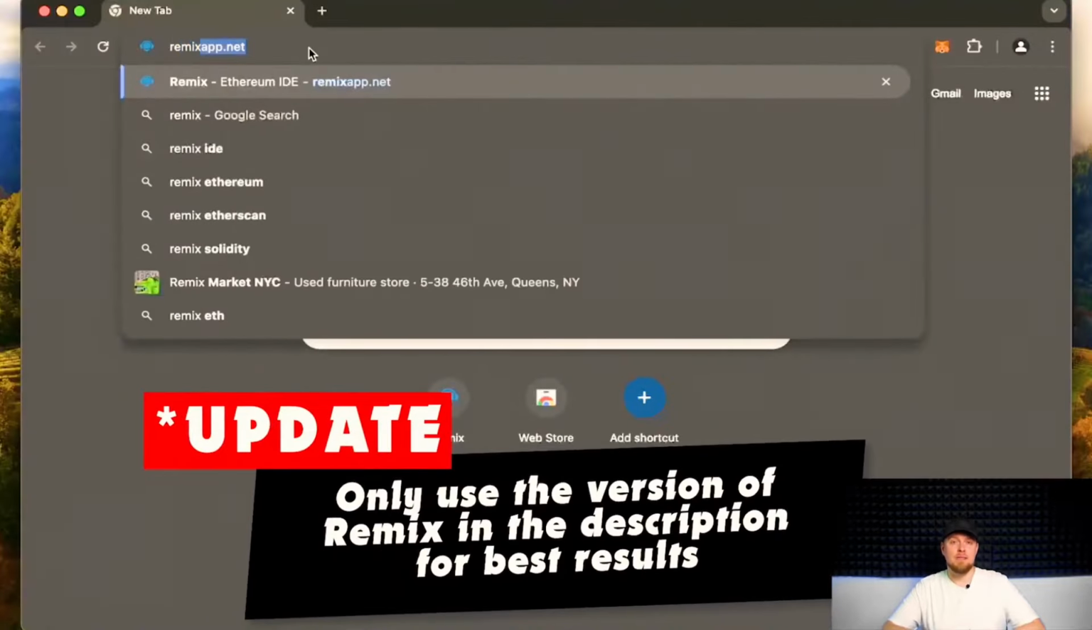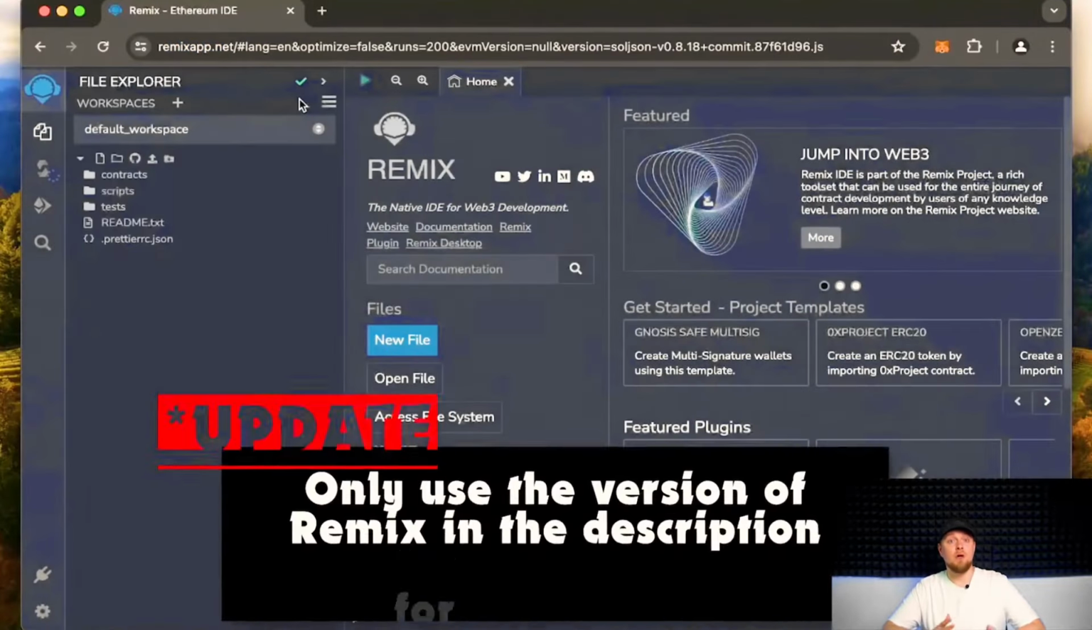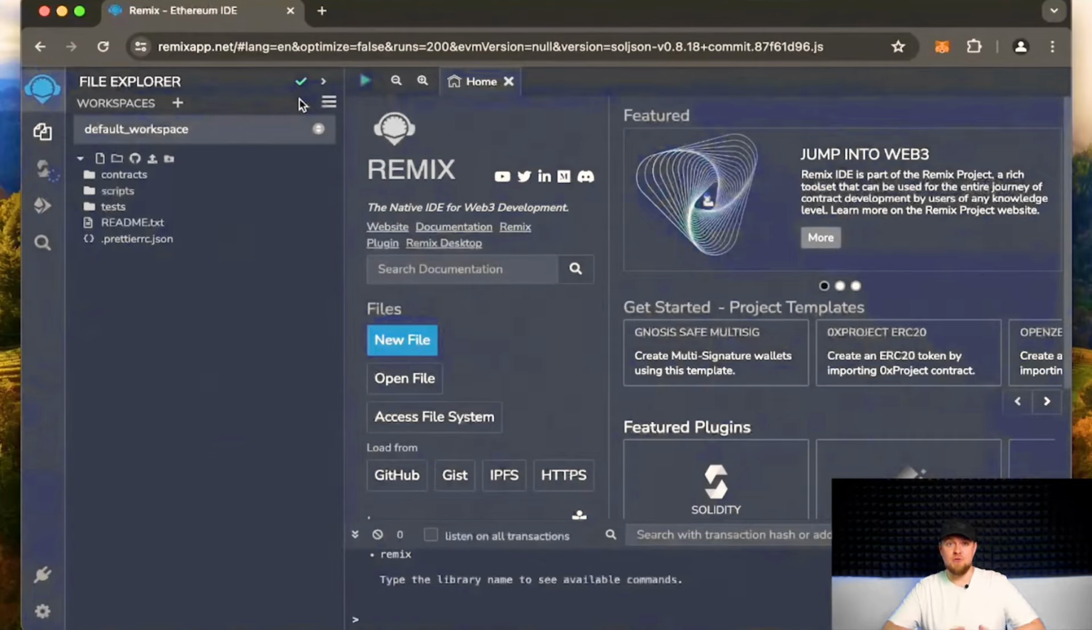Next, head over to Remix, a Web3 application that allows us to develop, compile, deploy, and launch smart contracts written in Solidity. I'll put a link to Remix in the description below. Ensure you have the MetaMask browser extension installed and are connected to the Ethereum mainnet.